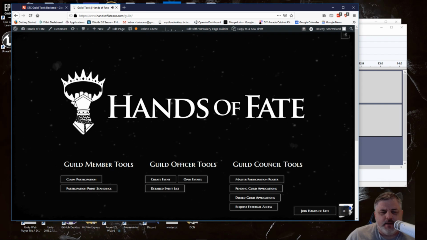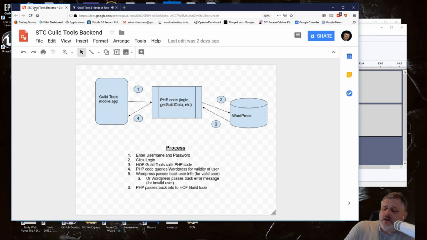So here we have the Hands of Fate website. Now we're going to switch over to looking at a real quick diagram. Isn't that exciting? All right, so this is a quick diagram I rolled together. Guild Tools. We have the mobile app. We then enter username and password on the mobile app. Click login, which we'll show you in a minute. It passes that up to some PHP code. That PHP code then calls the WordPress database. The WordPress database passes back to the PHP code and then passes it back to the Guild Tools mobile app.